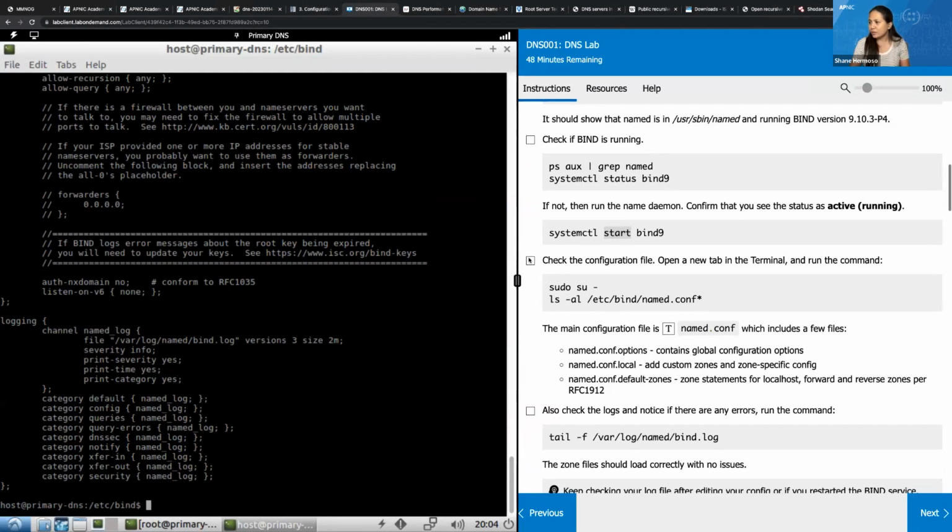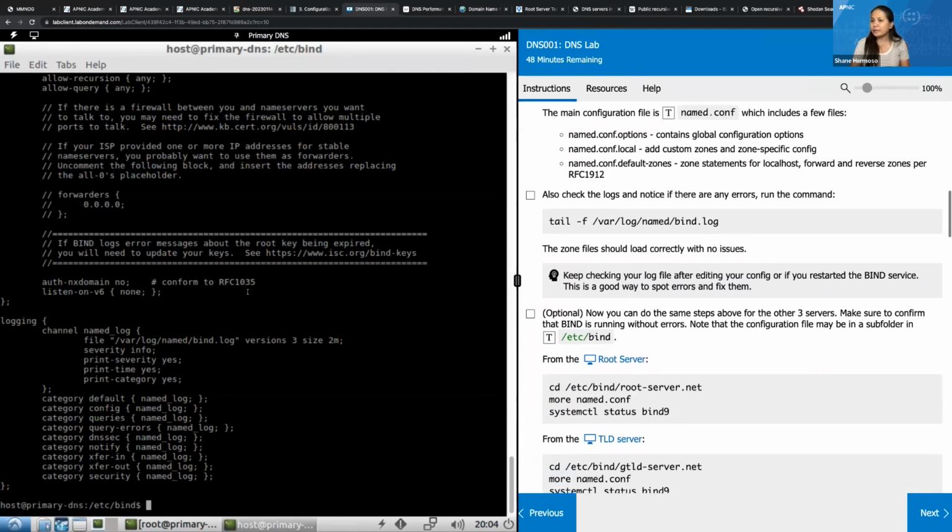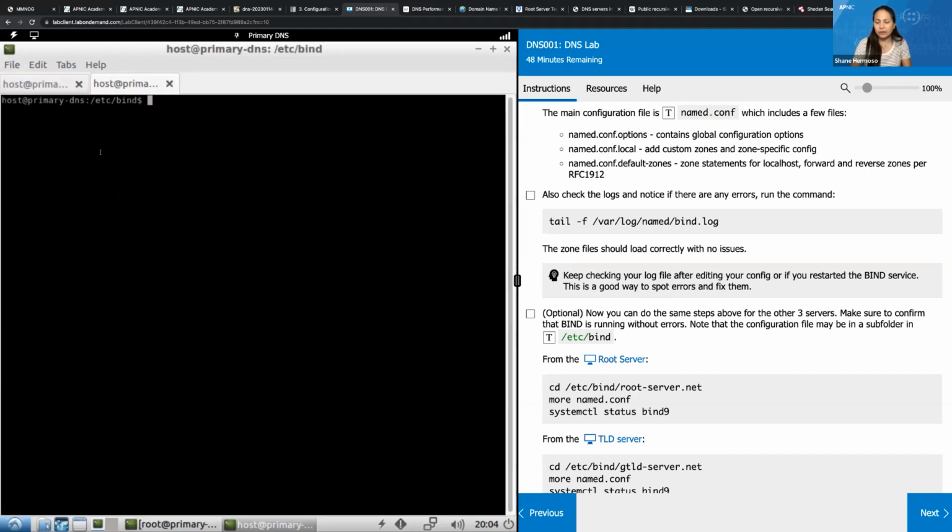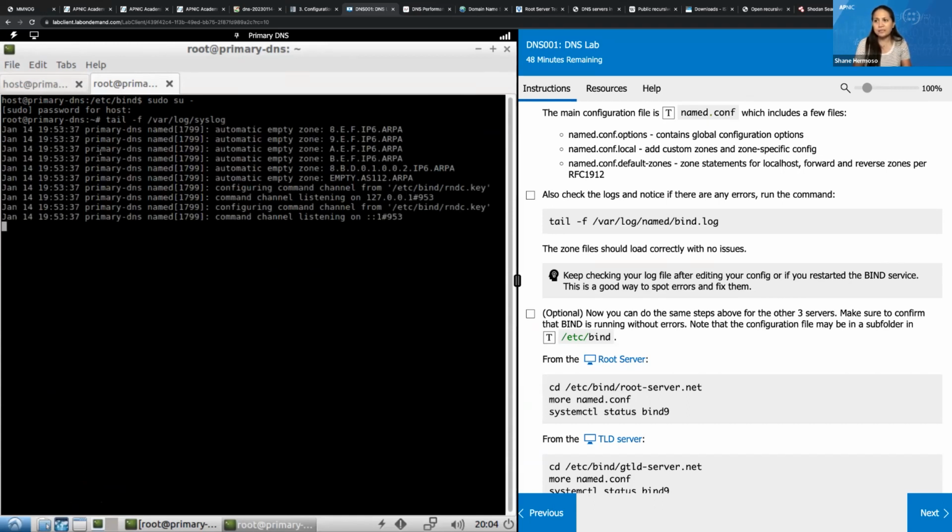All right, so that's up to this part. And the other is for logging. Now, when you just configure this and you only have the default, usually everything goes into syslog. So I can do tail -f /var/log/syslog, or in some cases that's /var/log/messages, right?